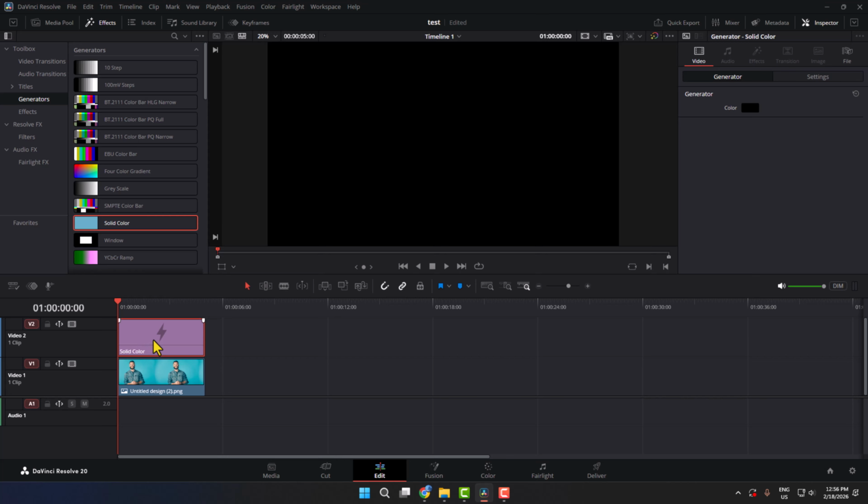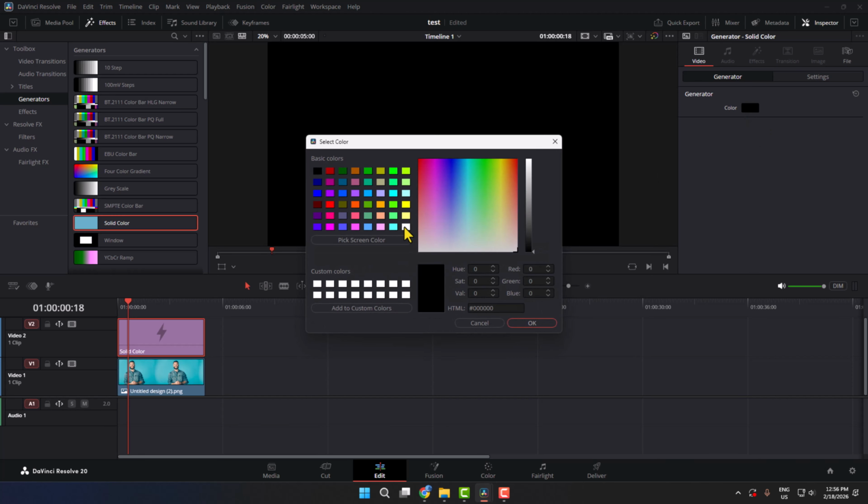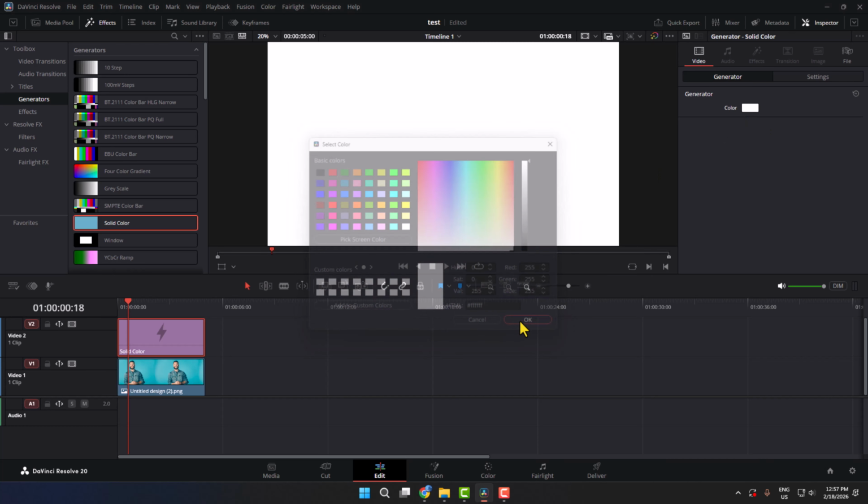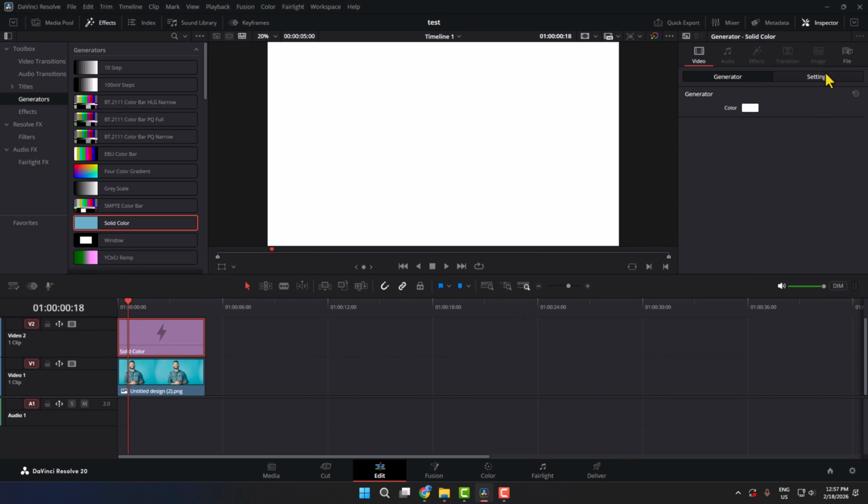Now select the Solid Color clip and go to Inspector. Then click on this color box and select a color for your line. And then go to Settings.